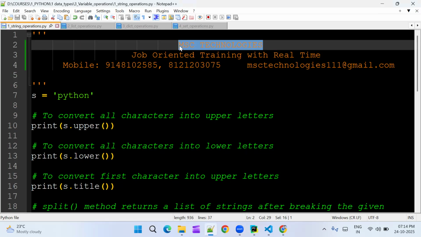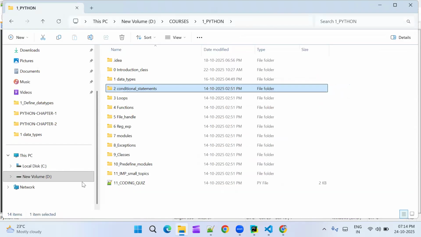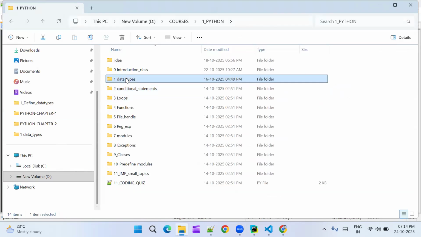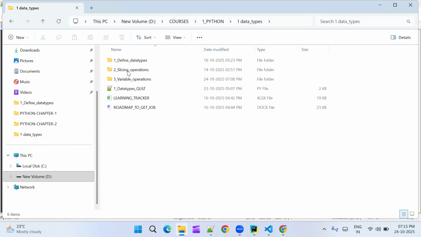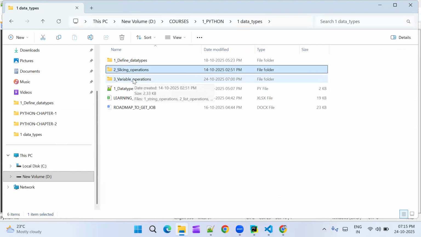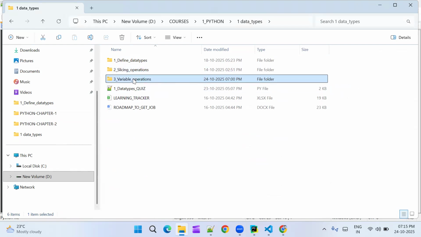Today in class we are going to discuss data type operations. Let me go through what we have completed till today. Coming to data types, this is the very first topic in Python. In this topic, till now we have completed defined data types and slicing operations. Now we will work on the variable operations.